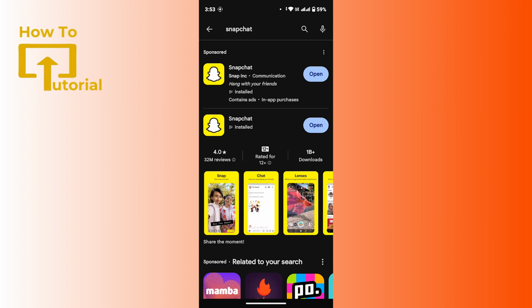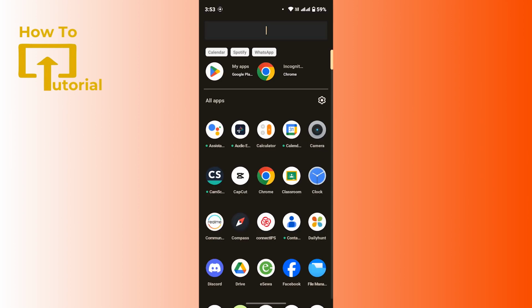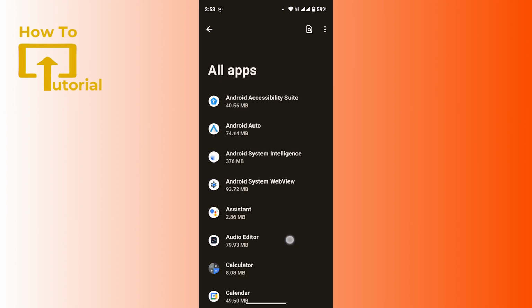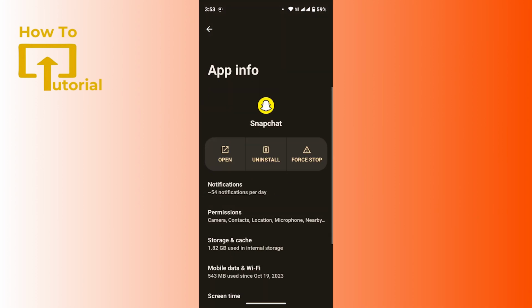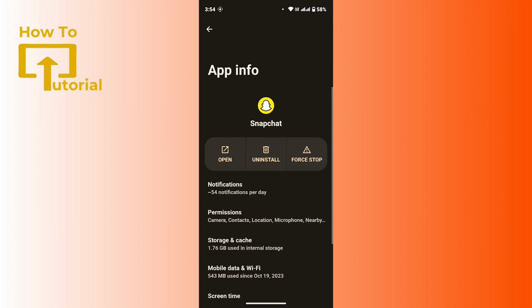solved or not, and if not, try to clear the Snapchat cache from your device. For that, open up the settings, then tap on apps, again tap on see all apps. Now search for Snapchat, then tap on Snapchat. Once you land on this page, tap on storage and cache, then tap on clear cache. That will clear all the junk files linked with Snapchat on your device, which might be causing the glitch. So once you clear that, head back to Snapchat and check whether the problem is solved or not.